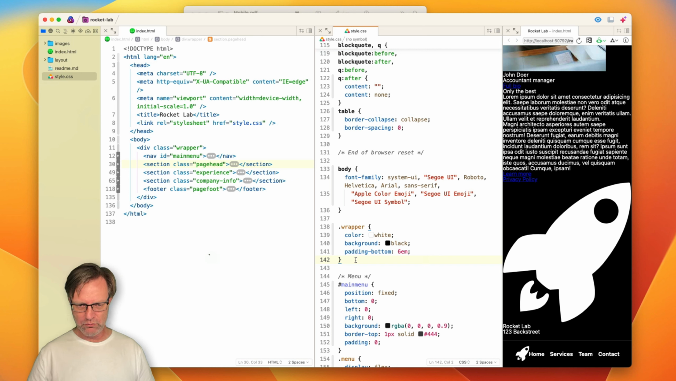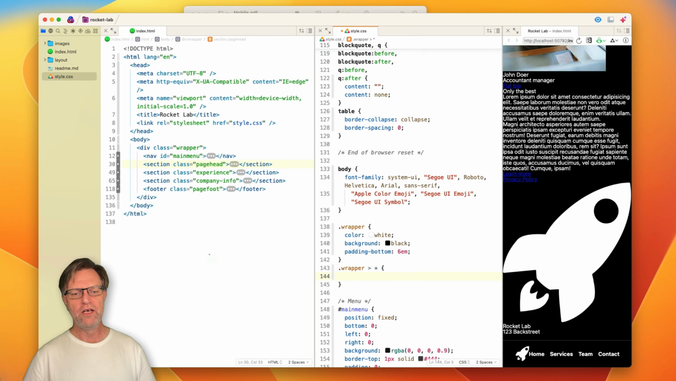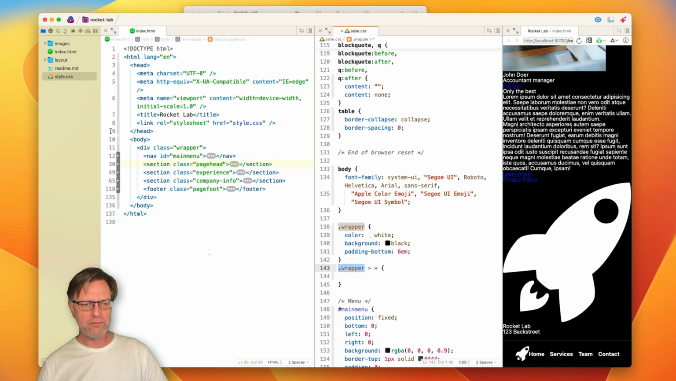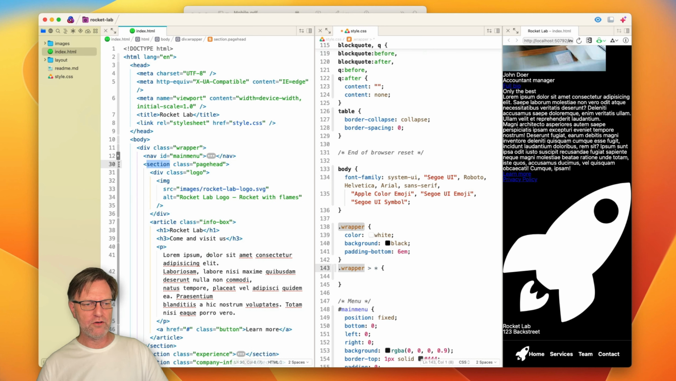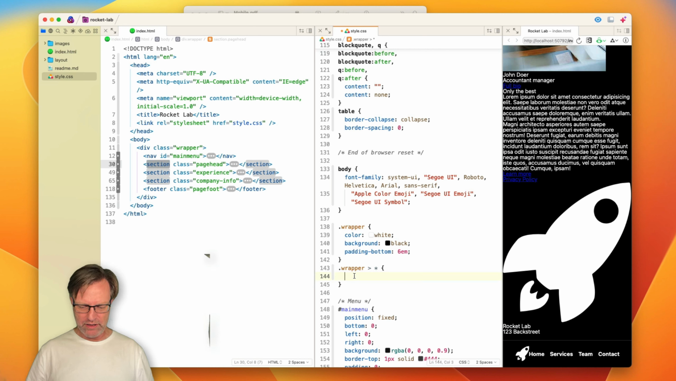And we can do that in one go by using the wildcard selector. So I say wrapper, and then greater than or right angle bracket, and then the star. That is the wildcard selector. That means that it matches everything. But as I write like this, what I'm saying now is that this everything needs to be a direct child of the wrapper. So that means I will target this section, but I will not target the elements within that section. So now we can add a padding here.